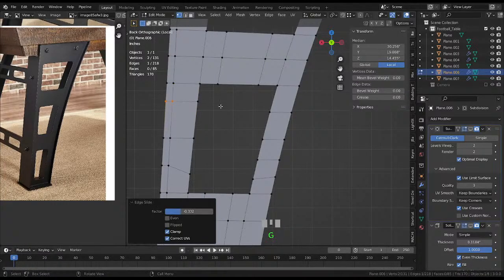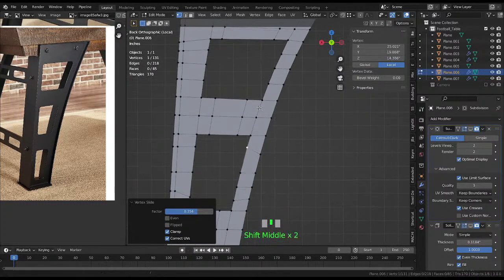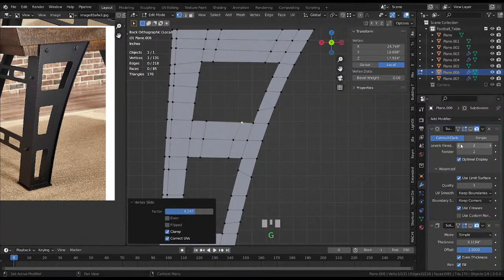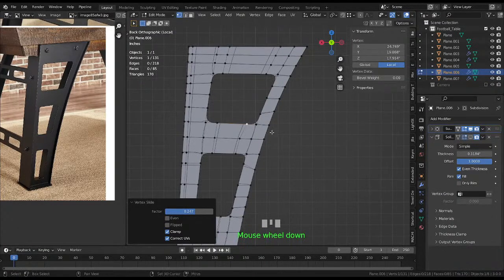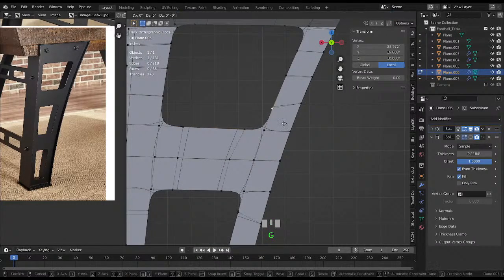Smooth these edges up, and let's see. Now let's enable the Solidify Modifier, and let's see the results. Looks good. Probably we need to move these edges a little bit closer.